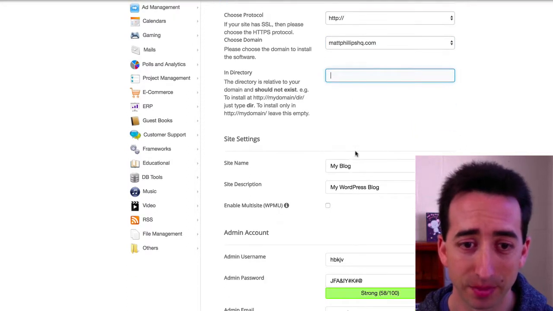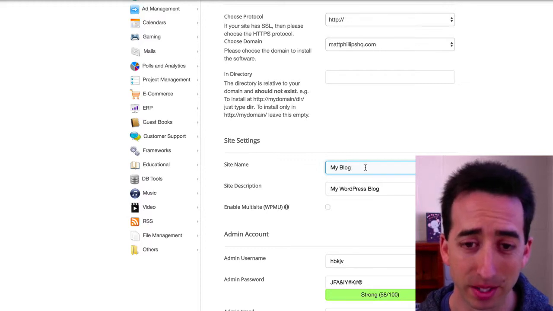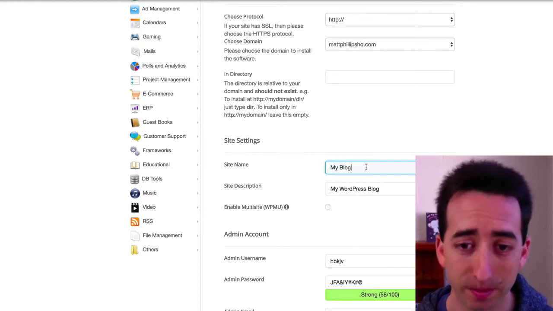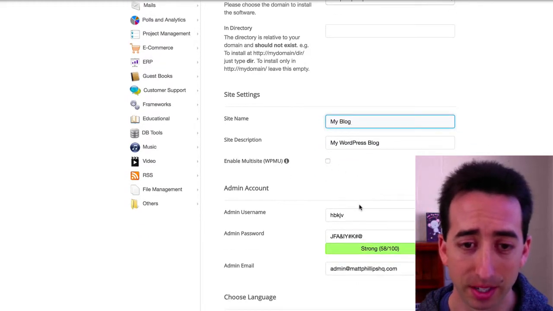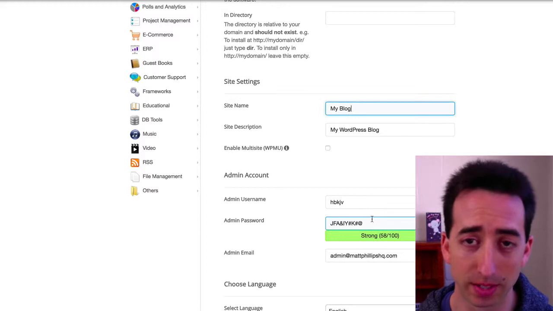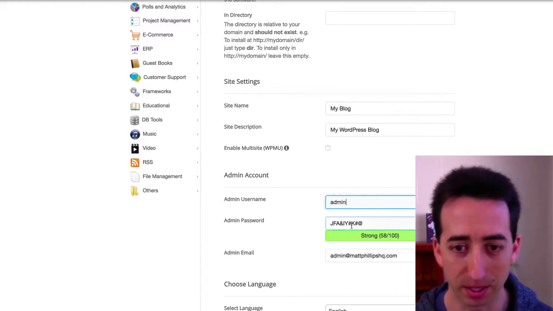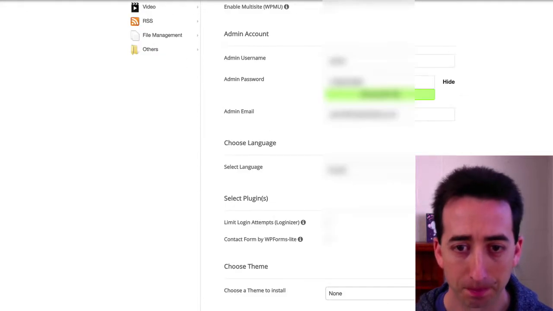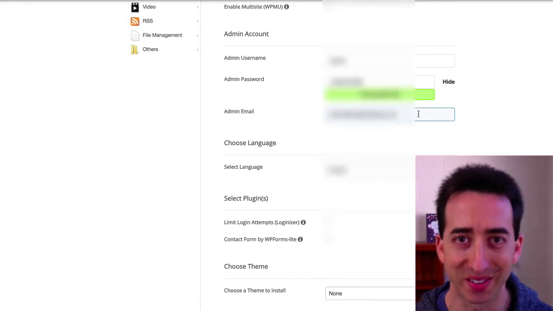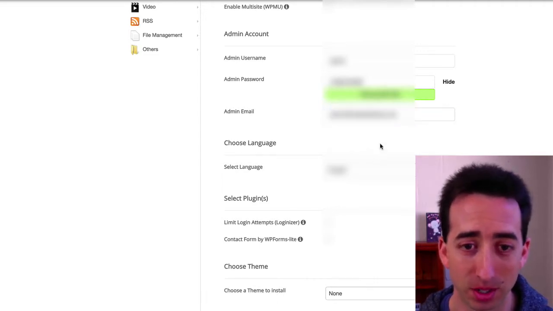Leave this blank. Site name, you can change these later, so you can change it to whatever you want. It doesn't really matter. You can change them now, or you can change them when you're in your WordPress site. So I'm just going to leave them as they are. You don't need multi-site for now. Admin username and password, you can set this to whatever you want. Okay, so you can type in things that you want. I mean, I'm just going to use admin and put in a new password here, which I'll do shortly when I can blur that out. And the admin email, again, it doesn't even matter what this is. You can change this later, but I'm going to leave it as admin@mattphillipshq.com.